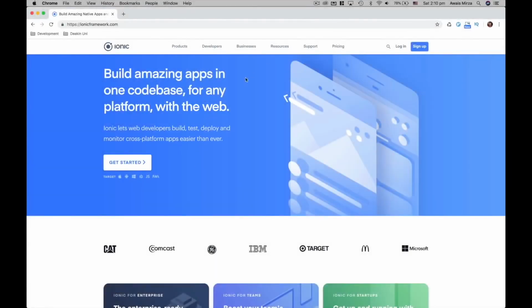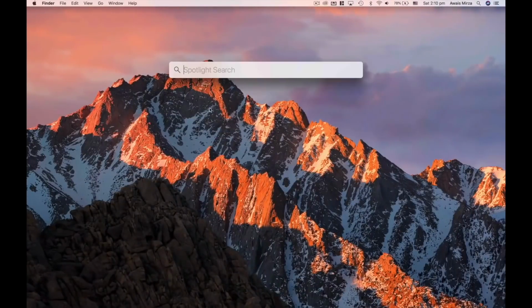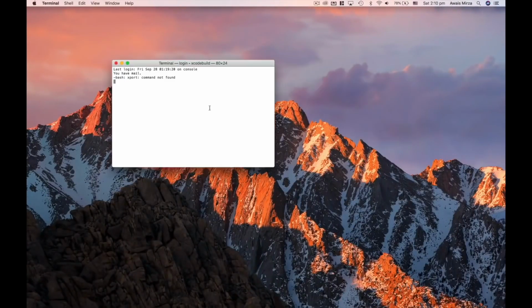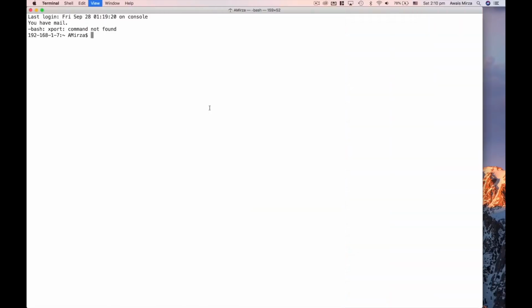And I'm using macOS. Even if you're on Windows or Linux, that doesn't really matter. This is a cross-platform framework. It uses Node.js. So the first thing we want to do is open a terminal. If you're on Windows, please open Command Prompt. And I'm just going to make this a bit bigger and a bit bigger.